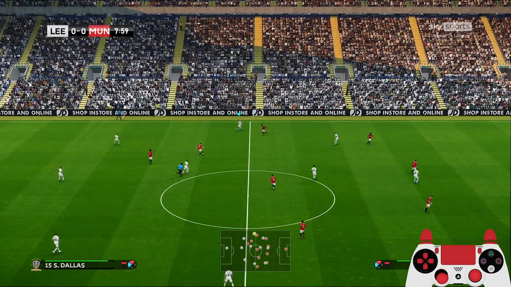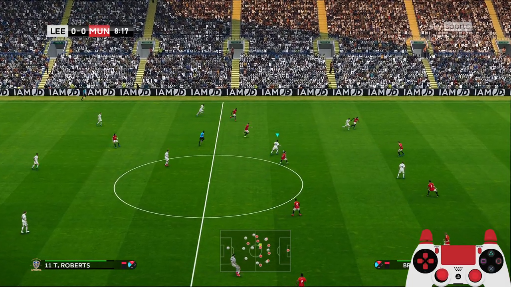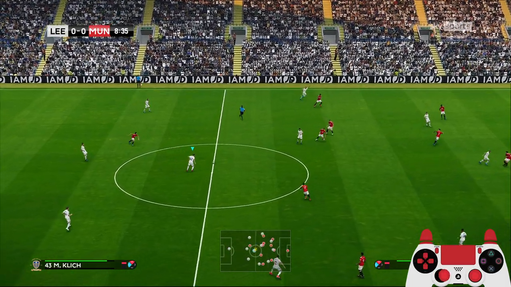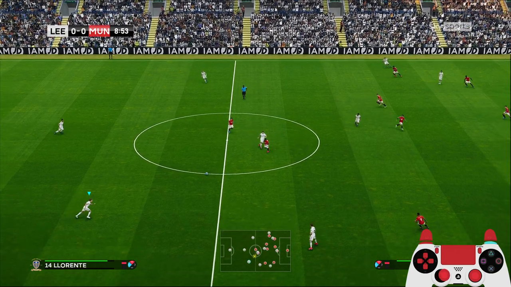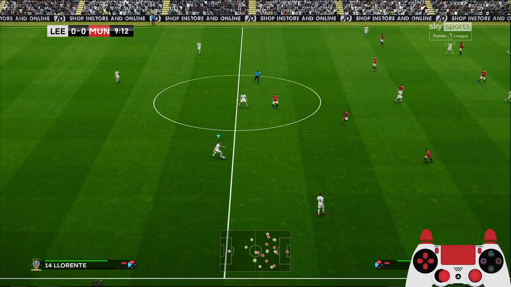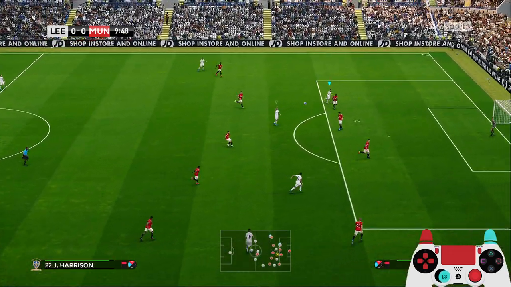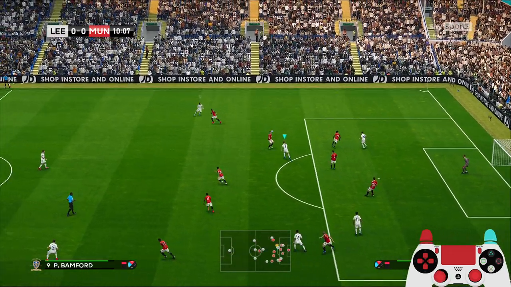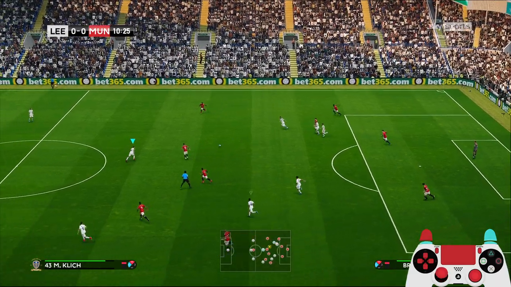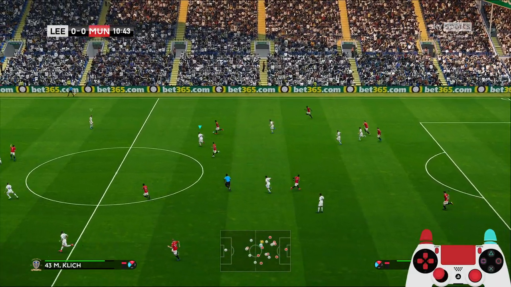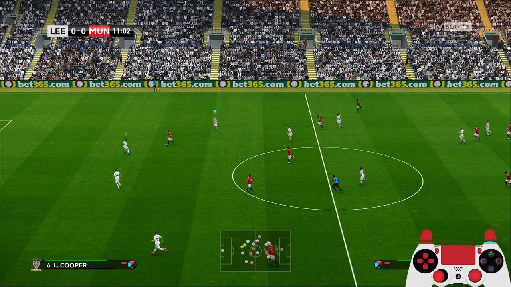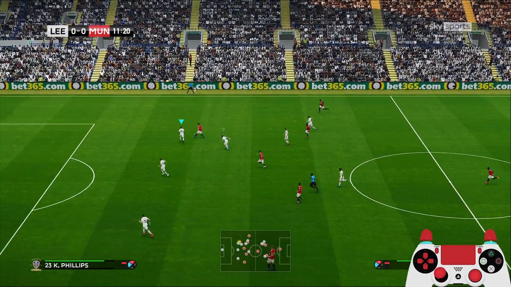Okay, Stuart Dallas. The middle here, Roberts. Back to Klich. Llorente. Ayling. Early ball in, but couldn't get to that ball. Alright. Good defending by United.